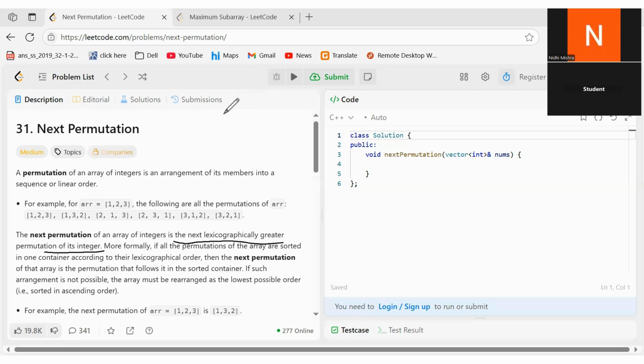Suppose the number is 3, 2, 6, 5, 4, 2, 2. Now, we want a number which is lexicographically greater than this number. What will be that number? It will be 3, 2, 6, 5, 2, 2, 4.